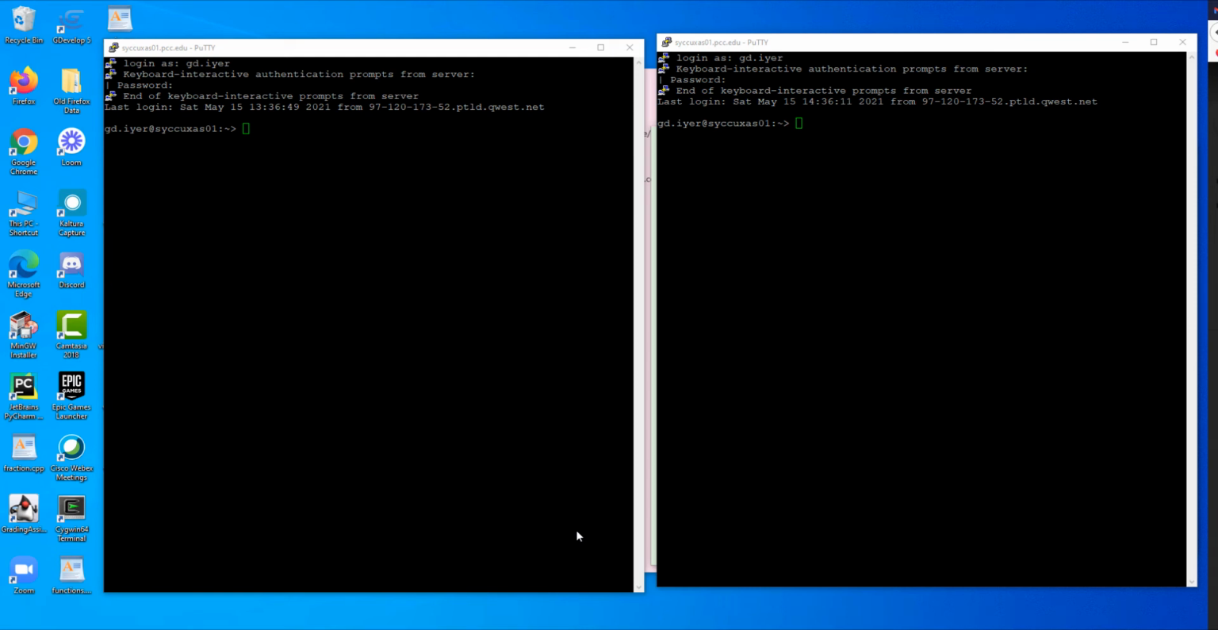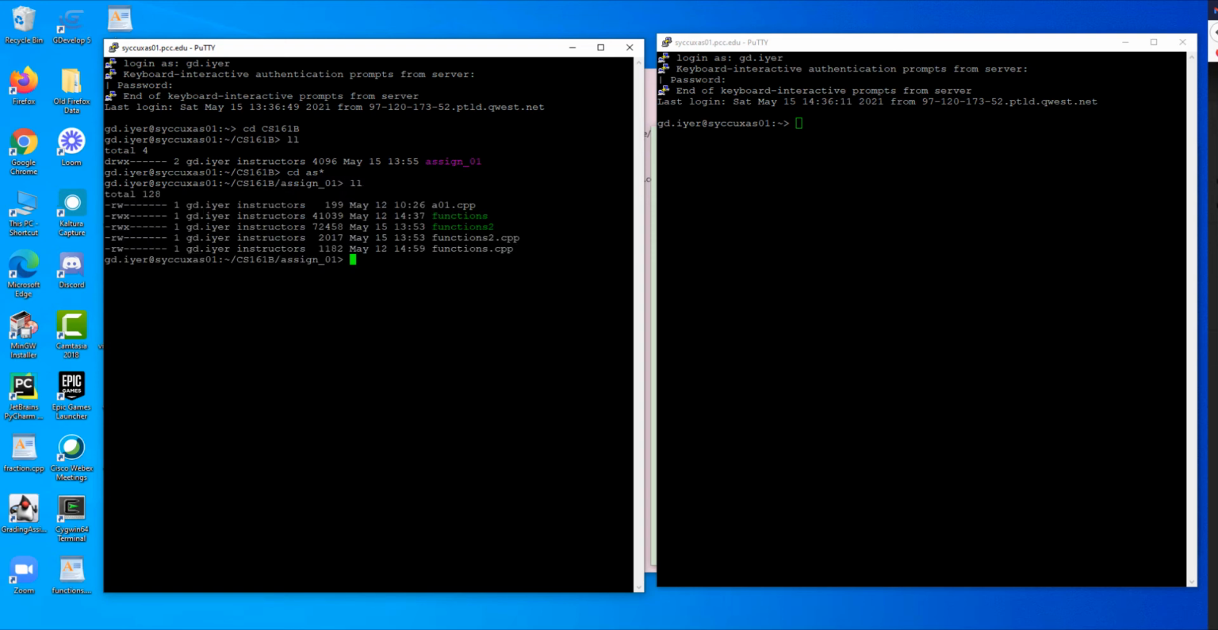Okay, so in this video, we are going to talk about functions with return values. I already have a file created. Let's take a look at it. I'm going to cd to 161b, and if I look, I have a folder called assign1. All my function related files are here.